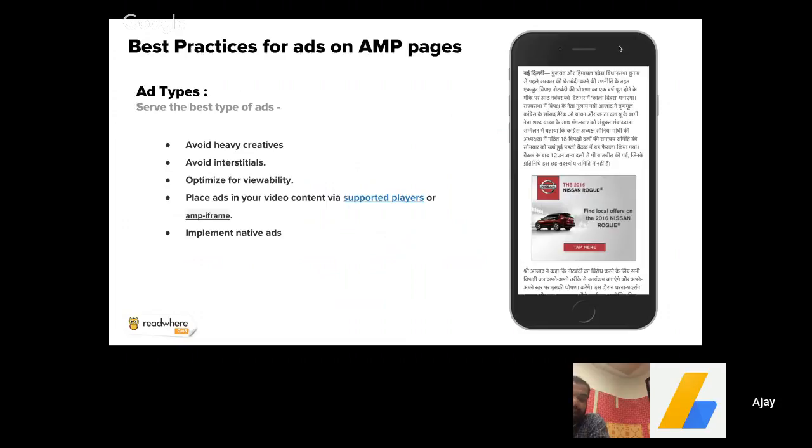Second is avoid interstitials, because the AMP page is already inside the Google search carousel. If you are searching inside that, and an interstitial is there, it will not give a user a good experience to browse your page.